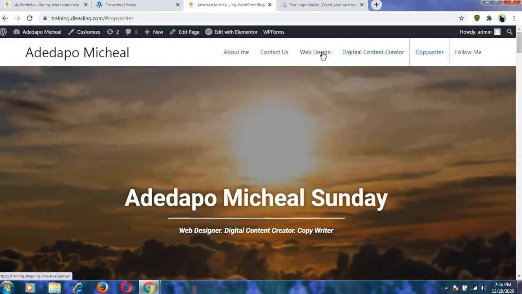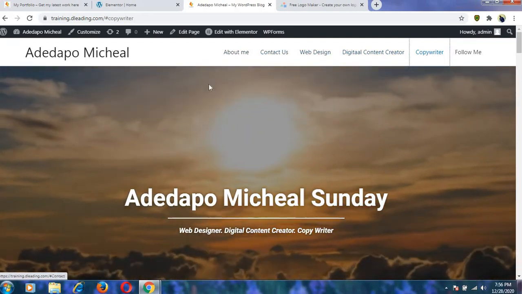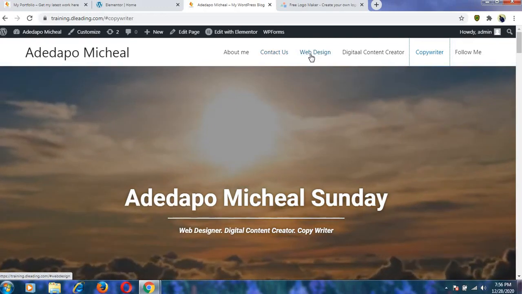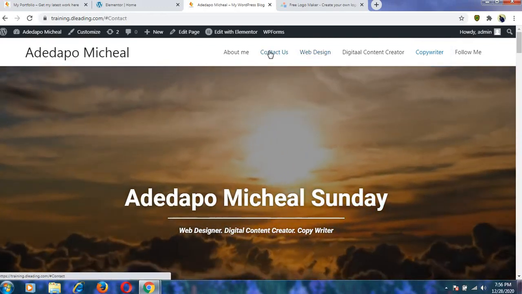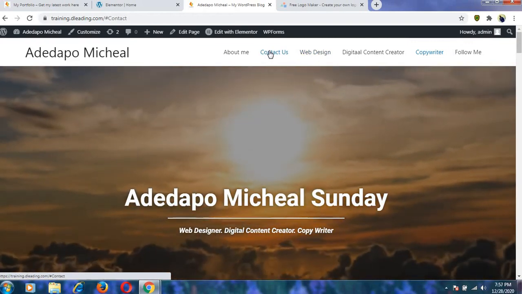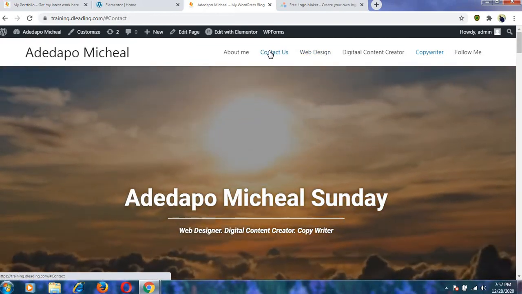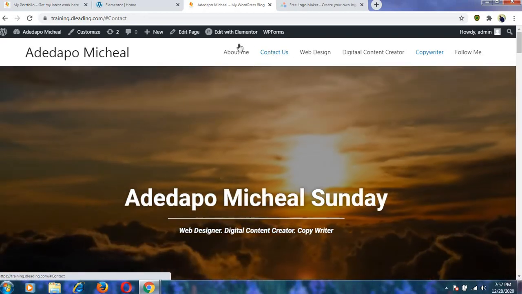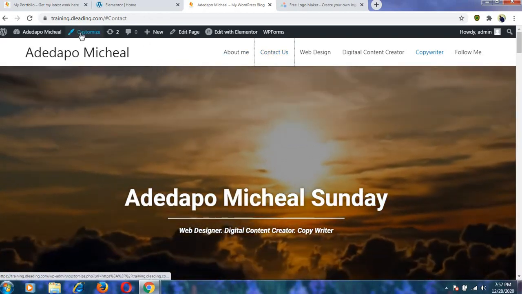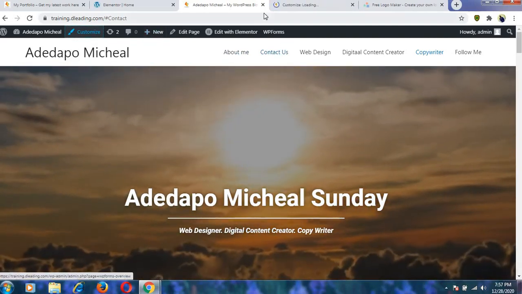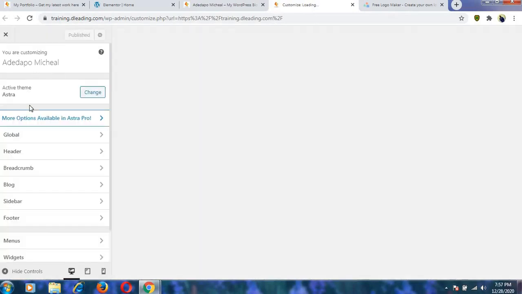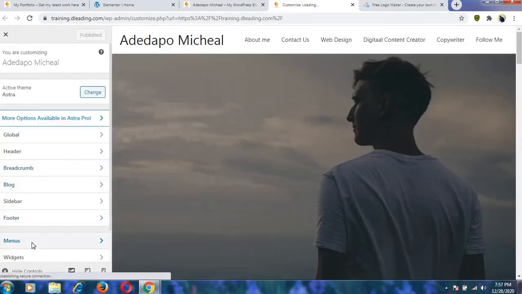I've seen the reason why this is not working. When I did it, I made the mistake and used a capital letter, which should be small letter. When I click on this contact, you see at the left hand, the contact us, the first capital letter is C. Let me just come back to my customization. Open another link. Let me wait for it to load. Let me just go back to my menu.